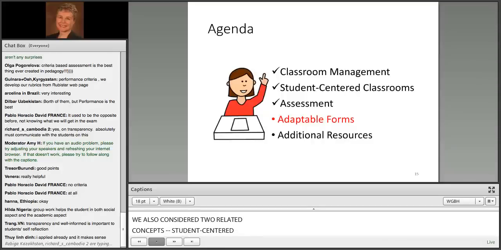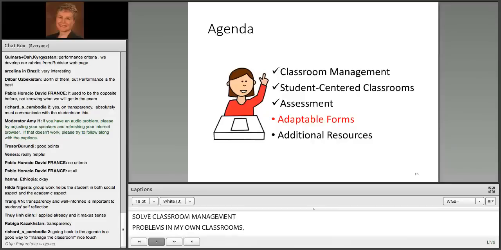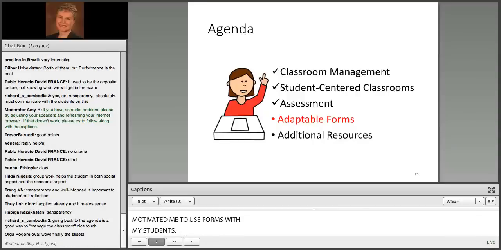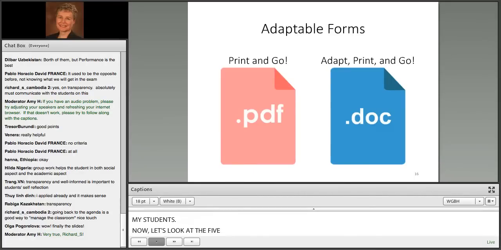As a teacher who was trying to solve classroom management problems in my own classrooms, I became interested in the concepts of student-centered classrooms and assessment. Exploring these two concepts motivated me to use forms with my students. So, I created 5 adaptable forms to help me manage my classroom, to make it more student-centered, and to create an efficient way of assessing my students. Now, let's look at the 5 examples of adaptable forms.